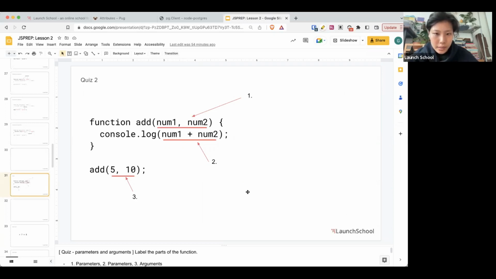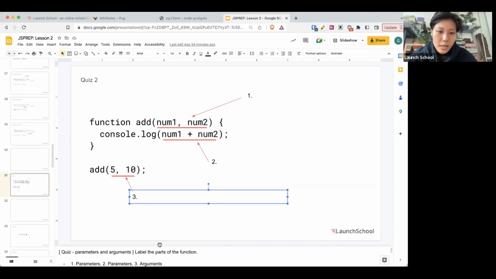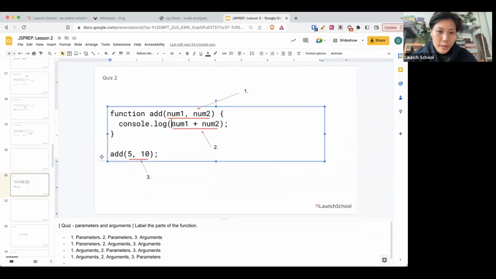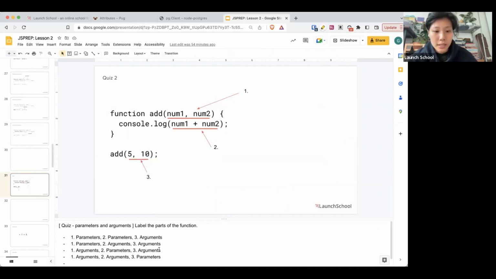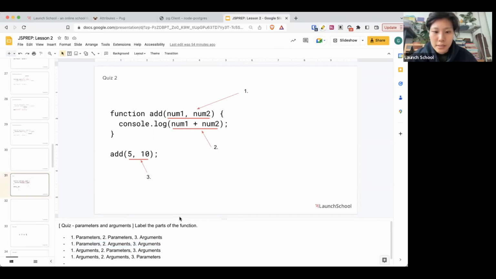Okay, so wow, everyone's so fast at entering today. So again, the parameters indicate that our function takes data. So that's parameters here. One is parameters. From within the function body, we're referring to the data that is passed into the function. So number 2, arguments. Number 3 is the data that we passed into the function. So again, arguments. So the correct answer is the second one. It's parameters, arguments, arguments.